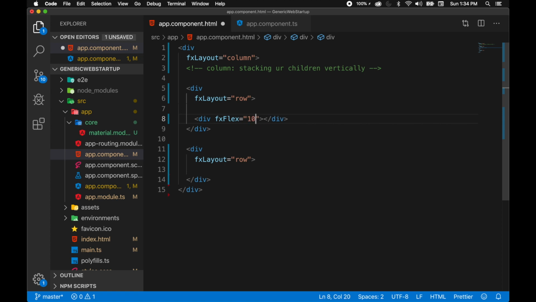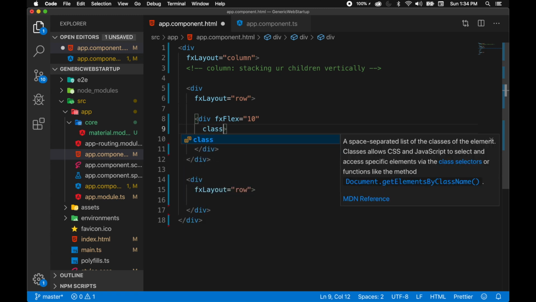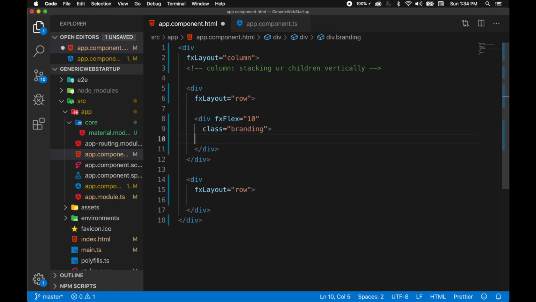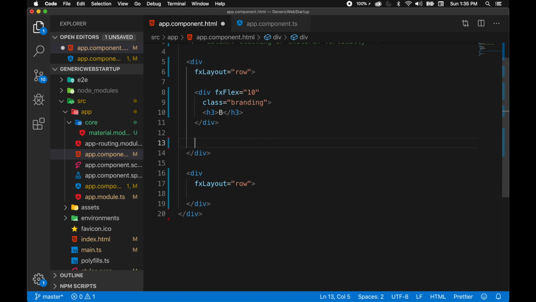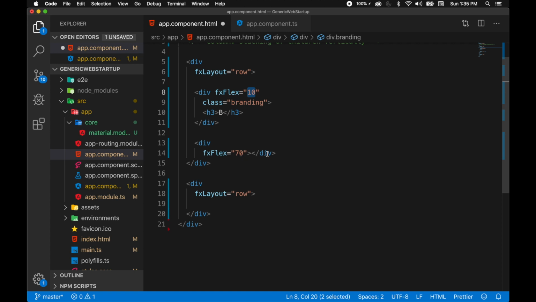Okay, so for the branding, I guess FxFlex of 10 will be sufficient. This is providing a shorthand integer to your FxFlex. This is basically a flex grow, shrink, and basis. But for now, we'll just stick with 10% for our logo. So this will also have a class of branding, with, let's have just the h3 and b. Ideally this will be a logo or something, but we're not going to use a logo for now. And the next bit, again, will be FxFlex of 70. So you've got 70% and 10%, which makes up 80%.